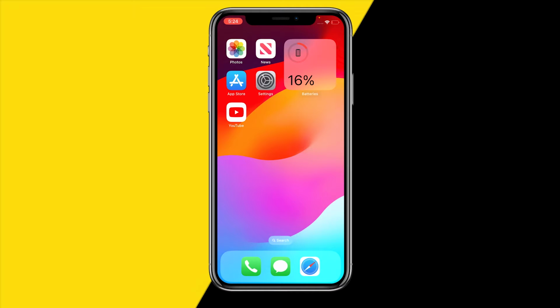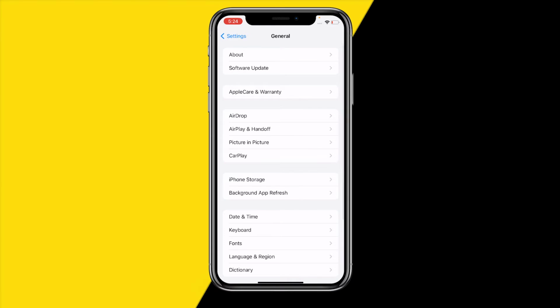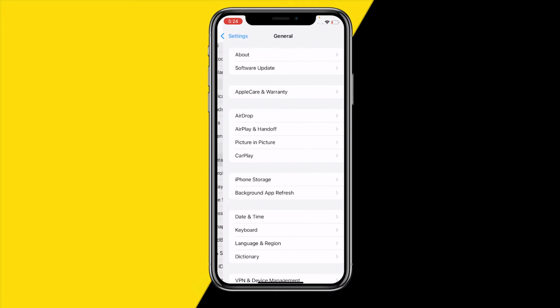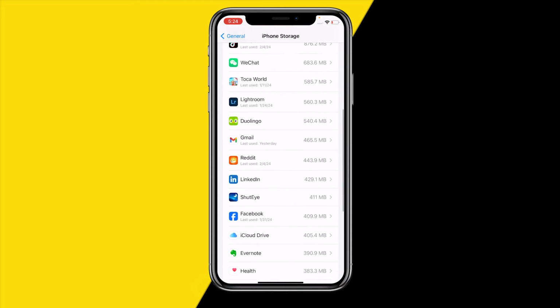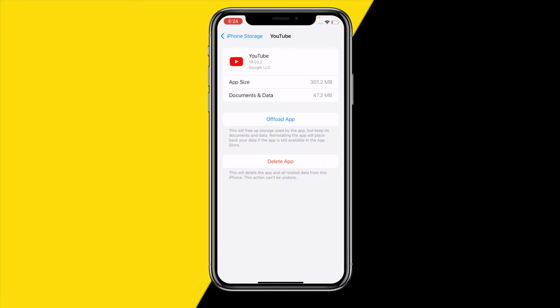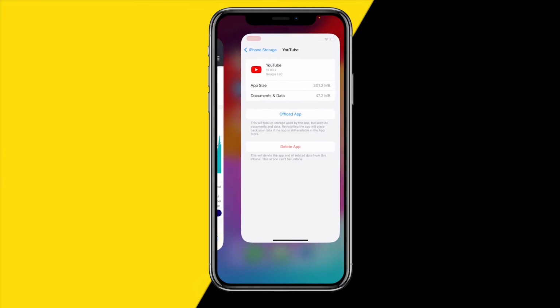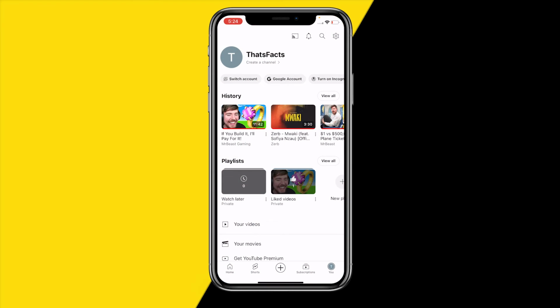Now, if that is still not working, what you can also try is heading over into settings on your iPhone and clearing the cache of your YouTube app. In order to do that, head over into general, iPhone storage, and once you've done that, find the YouTube app, which is going to be right here. Simply click on it, and then in order to clear the cache of your YouTube app, click on offload app and reinstall back using this exact same page, and that will clear the cache of your YouTube app. You can then reopen it to see if it's now working.